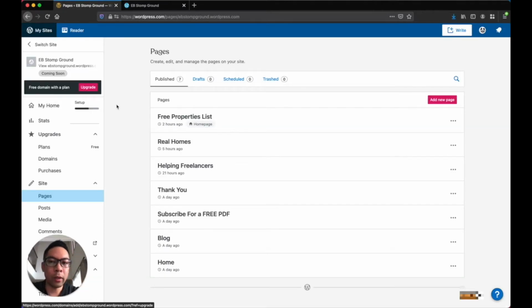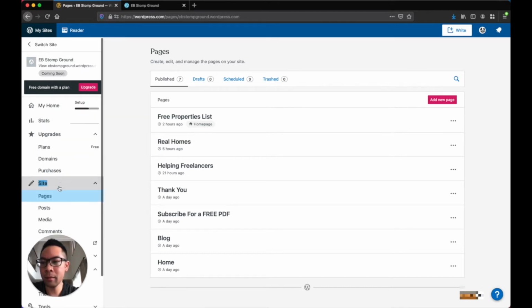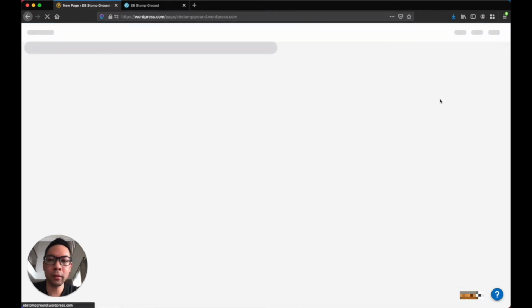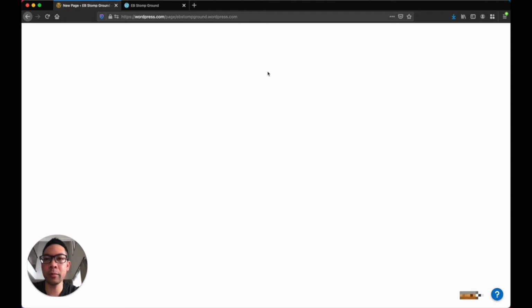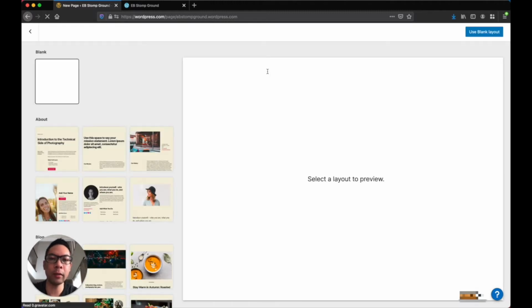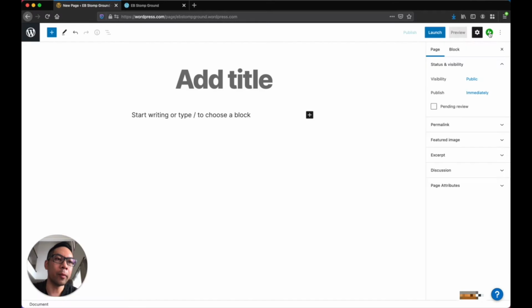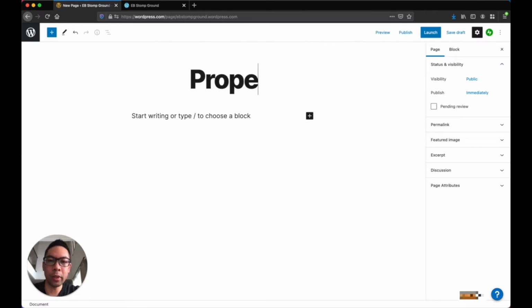So we are here in the WordPress.com default dashboard. We are going to start by going to Site, Pages, Add New Page. And in this example, I'm just going to use real estate. And we are going to label our page Properties List.